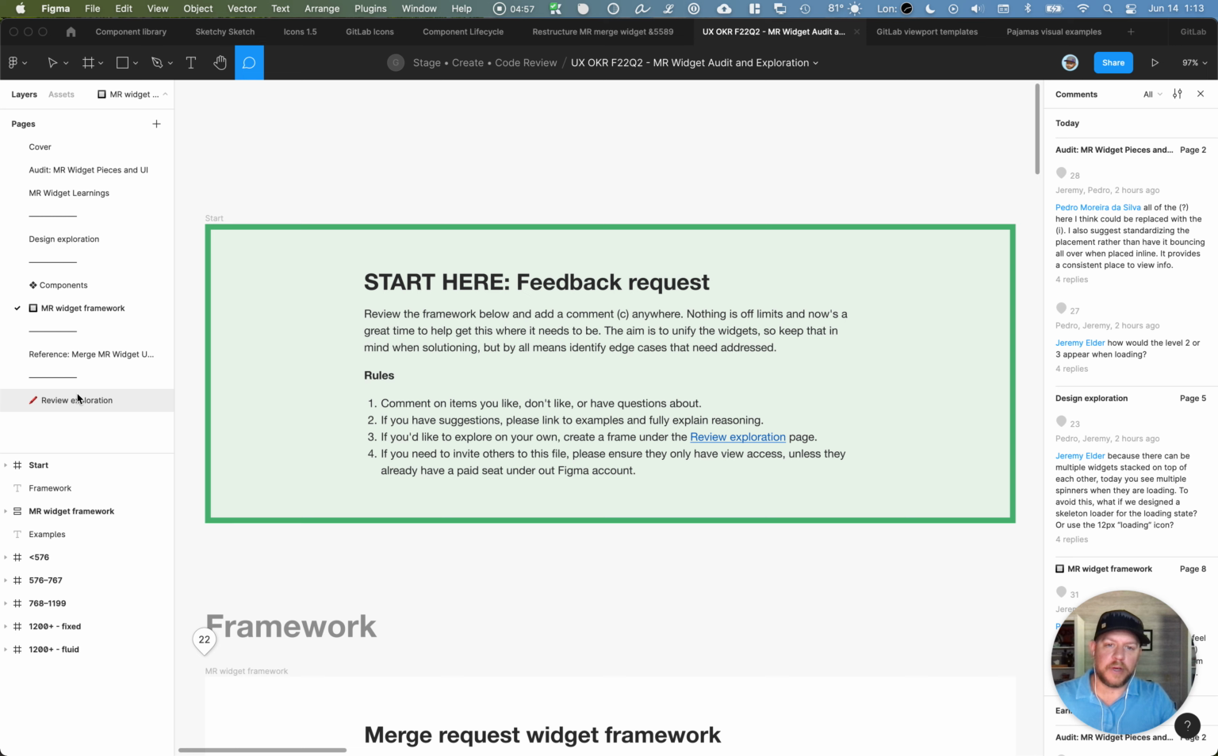And lastly, if you need to invite others to this file, please ensure they only have view access unless they're already a paid seat under our Figma account. That way we can manage our licenses appropriately.